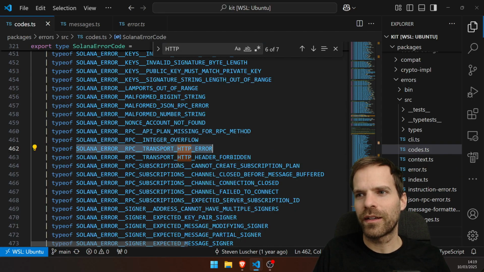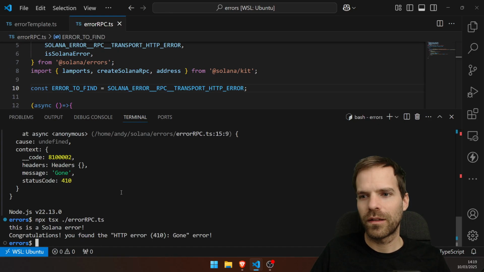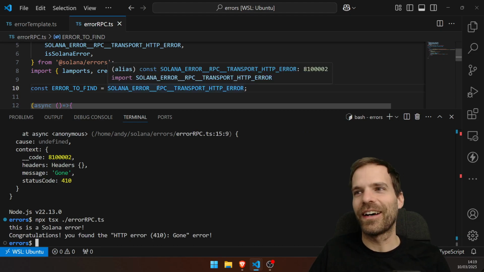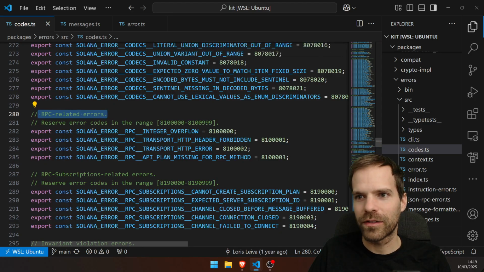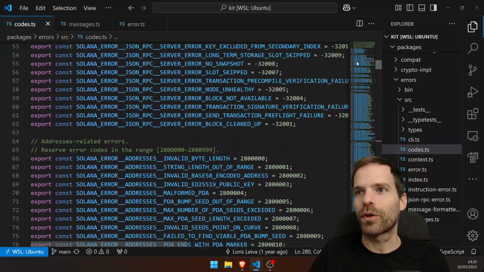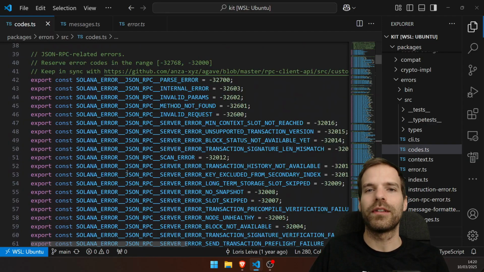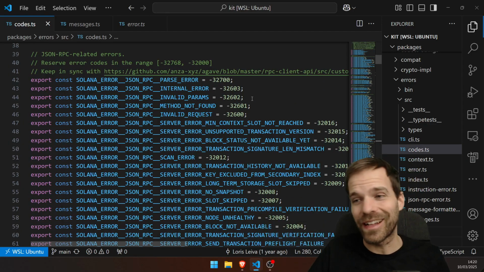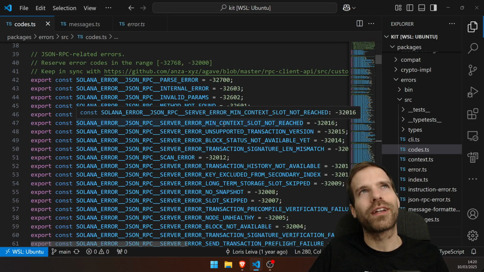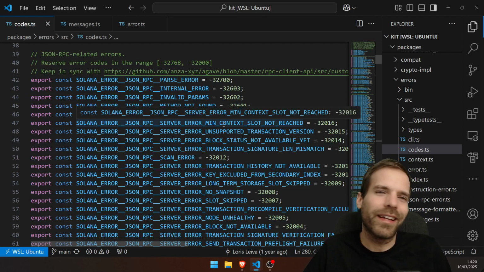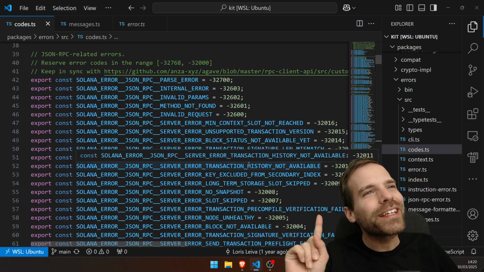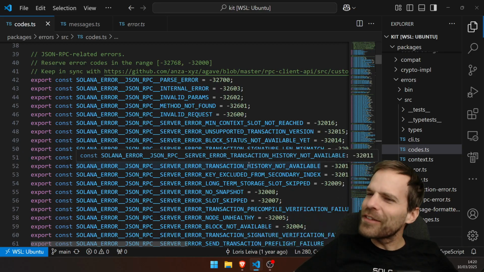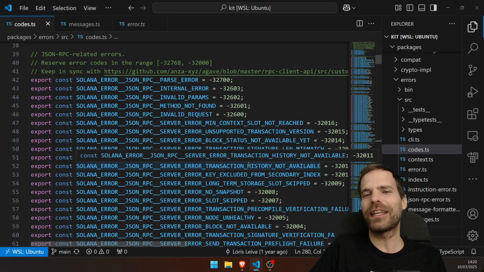Probably a Solana RPC transport HTTP error. Is it that? Yes, it is an RPC transport HTTP error, but that's in RPC related errors. Yeah, it's related because it's the protocol where we interact with the RPC that is giving us the error, not the RPC itself, kind of, even though it comes from the RPC, but it's an HTTP error. The RPC says, no, not even going to handle that request. I'm not going to give you my error, not even accepting this. I'm giving you a 410 HTTP error.